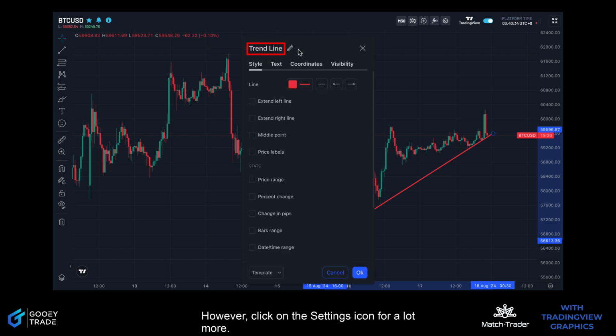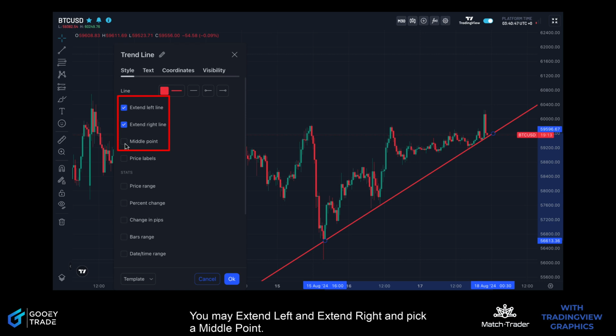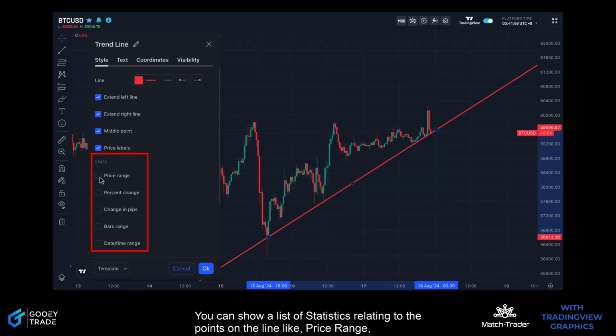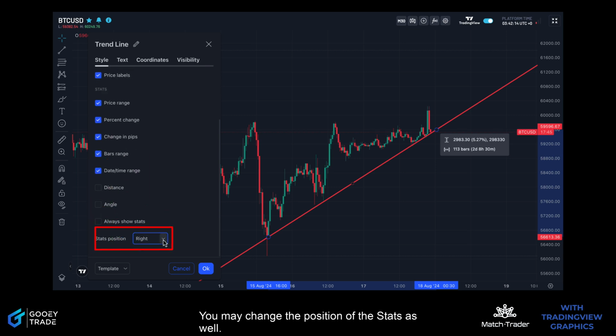However, click on the settings icon for a lot more. You may extend left and extend right and pick a middle point. You can show a list of statistics relating to the points on the line like price range, percentage change, change in pips, candles or bars range, and others. You may change the position of the stats as well.